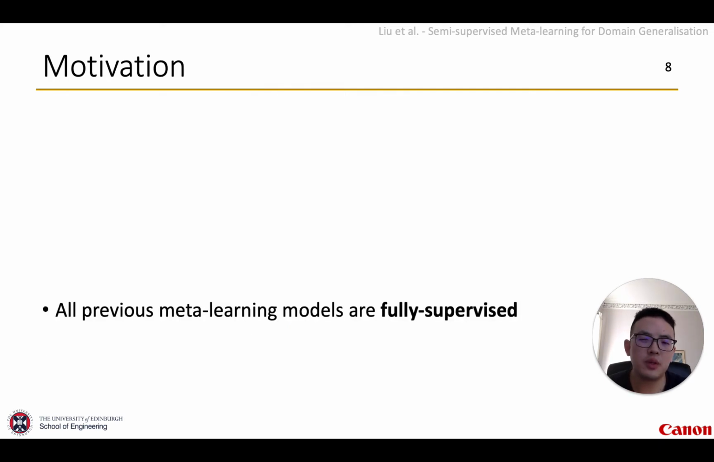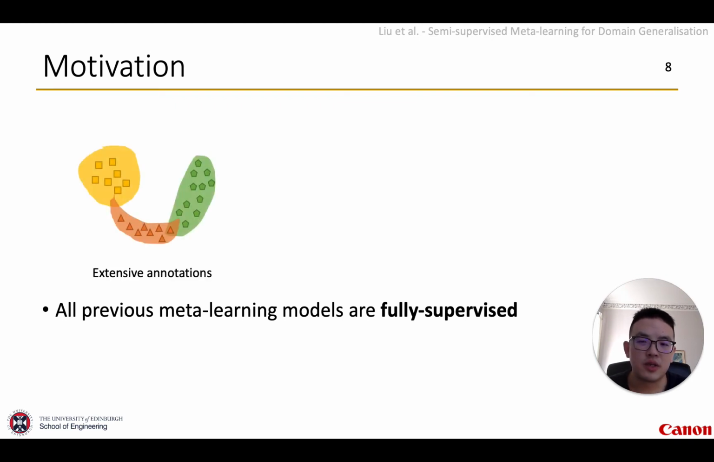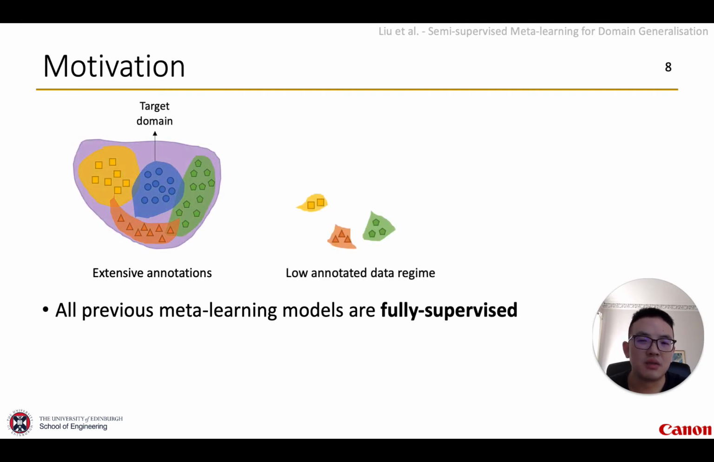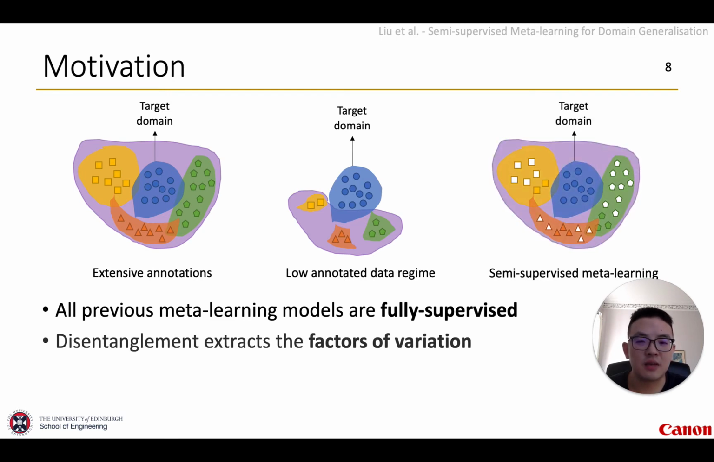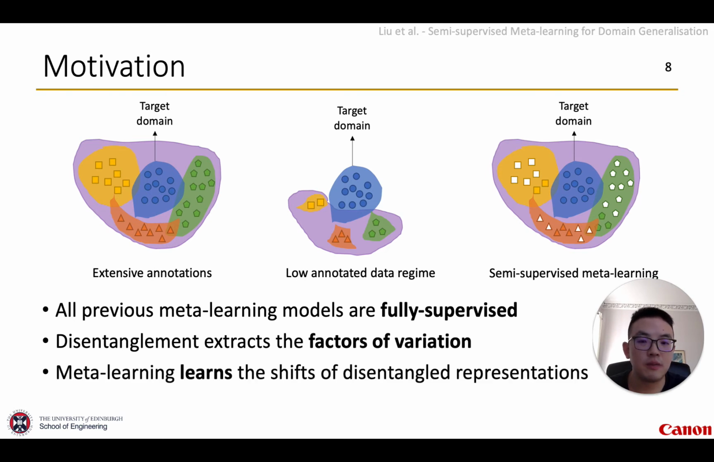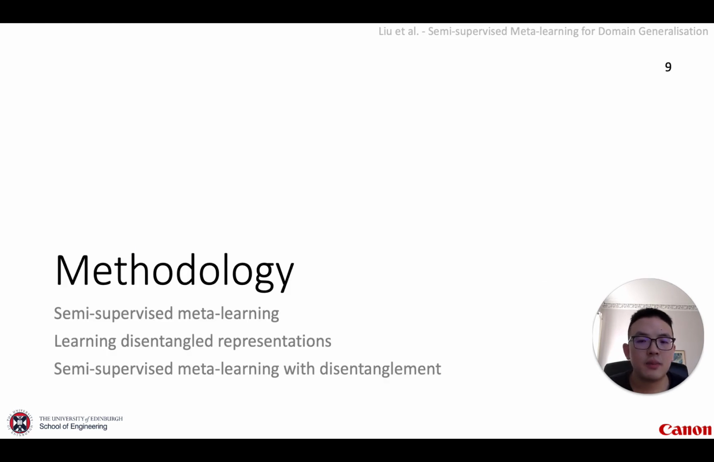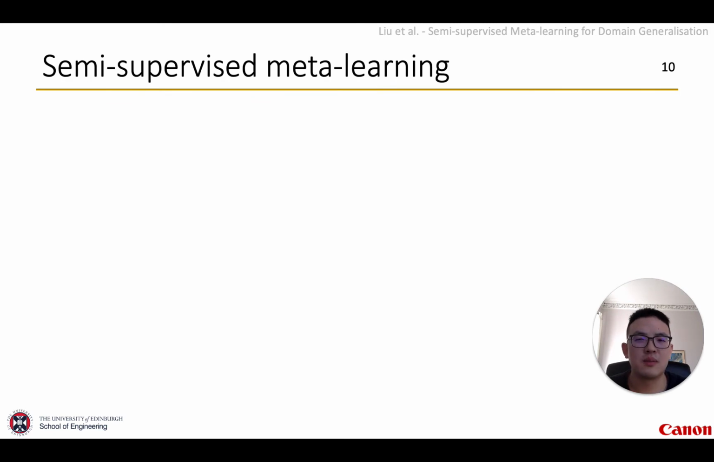But all the previous meta-learning models are fully supervised. You can see here that with extensive annotation, meta-learning works. But in a low annotated data region, meta-learning could fail. So for semi-supervised meta-learning, we can integrate disentanglement to extract the factors of variation and use meta-learning to learn the shifts of disentangled representations in a semi-supervised manner. So about our method, we aim to integrate the disentanglement.